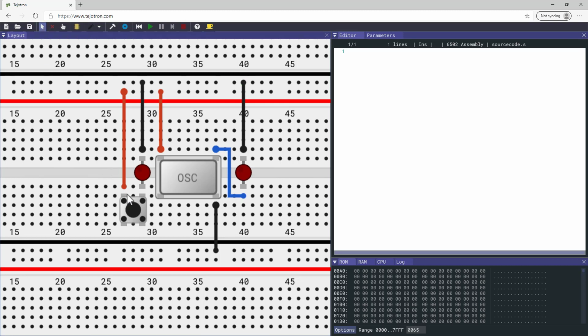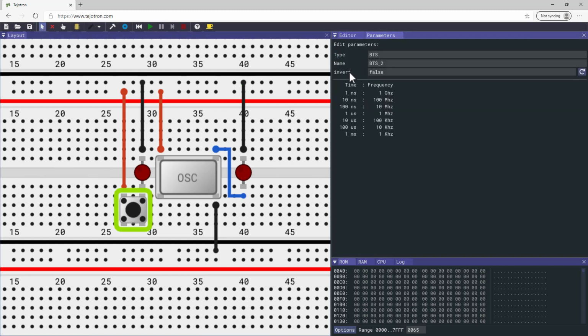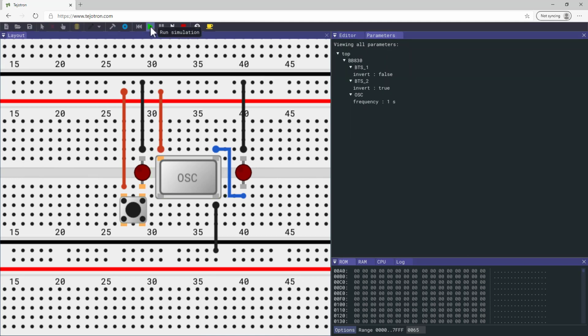You can configure the parameters of the components as necessary, for example by inverting the output of a button, or adjusting the clock frequency. The simulation will never run faster than wall clock time to make interaction as realistic as possible.